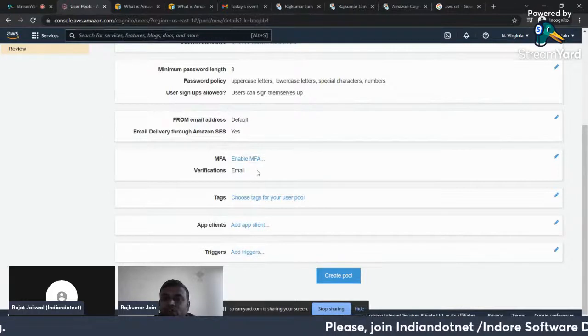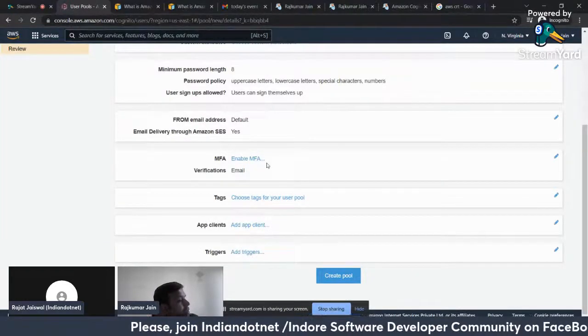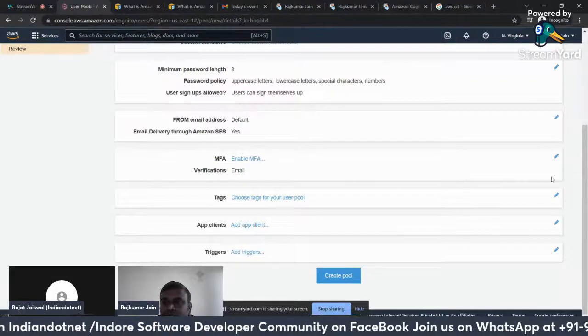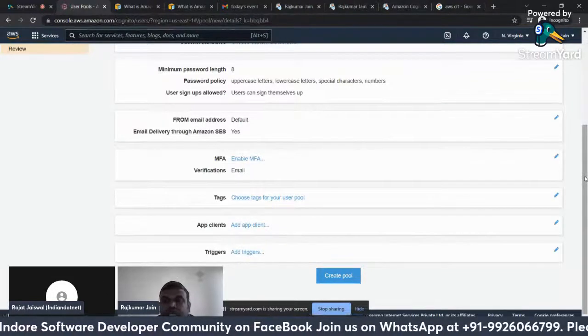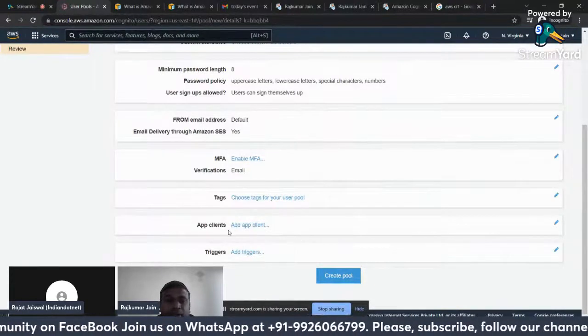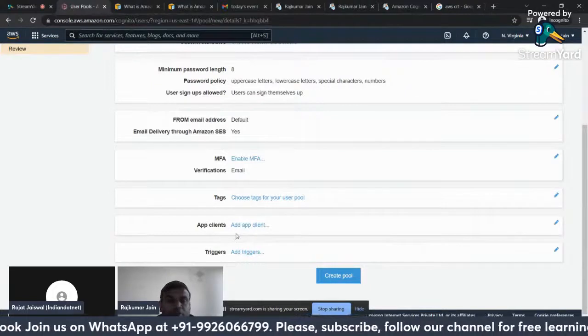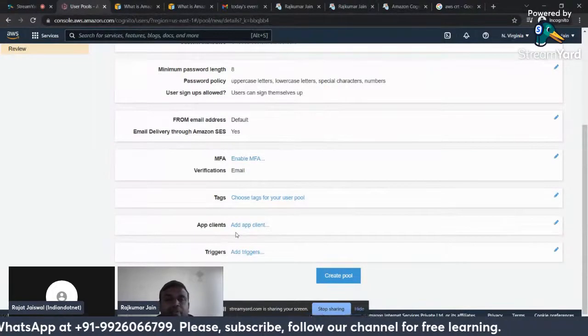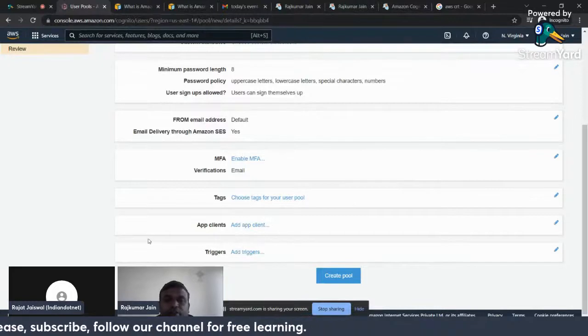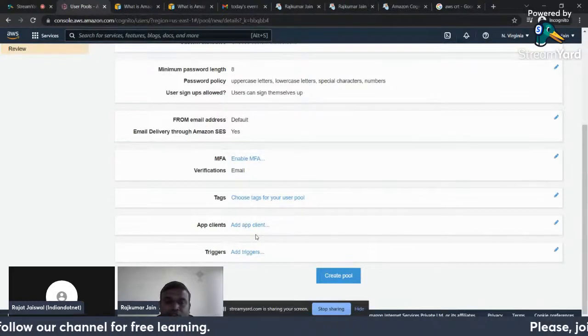Enable MFA. Right now I'm not enabling it. Once we enable MFA, we can use a Google authentication kind of tool to give a second level of authentication. Then we can add the app client. It is required, but we will create the app client once our user pool is created, though we can do vice versa. We can create it first and use it afterwards here also.